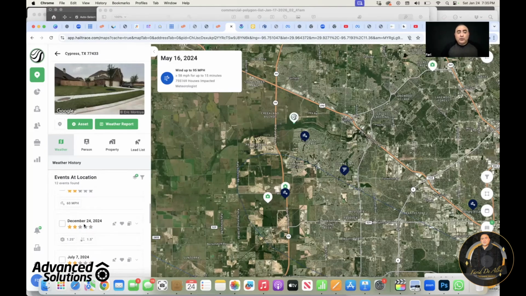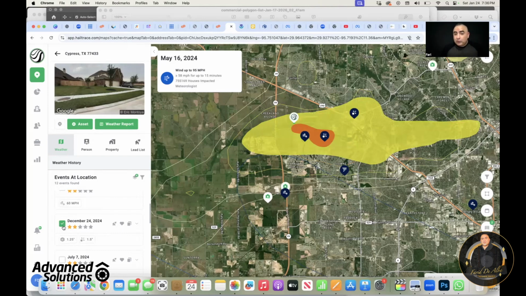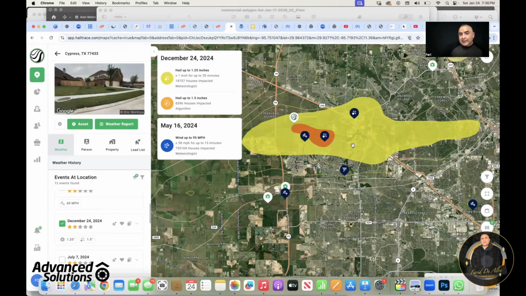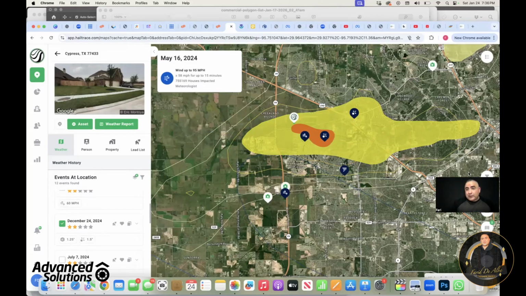Okay, December 24, 2024. So about a year and a month ago, we had hail at 1.25 inches. That will cause damage. So we click it and we see the area where that hit. So right here we have wind plus hail. We definitely want to go check it out.